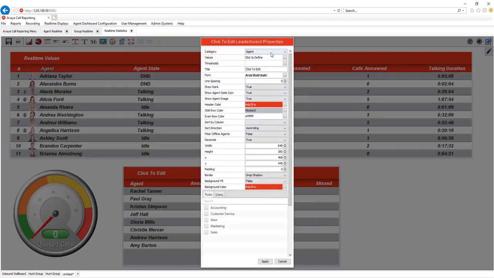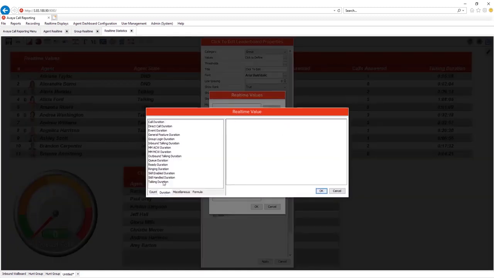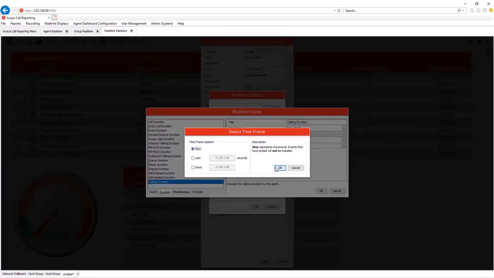switch the category to group, select all my groups, and again, I could do multiple values, but for this example, I'll just go ahead and do the max talking duration for each group right now, but I'm able to do this within a single widget.